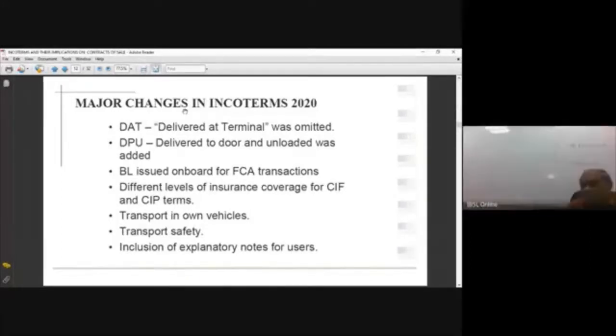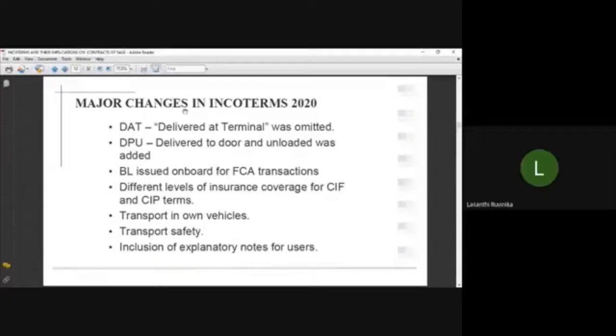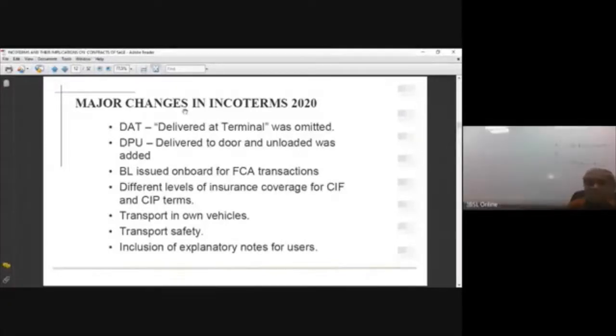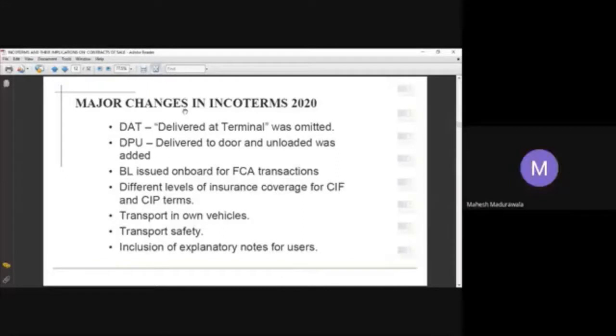Yes, can. Third party insurance you can. But with third party insurance, can you go to Jaffna? Yes.